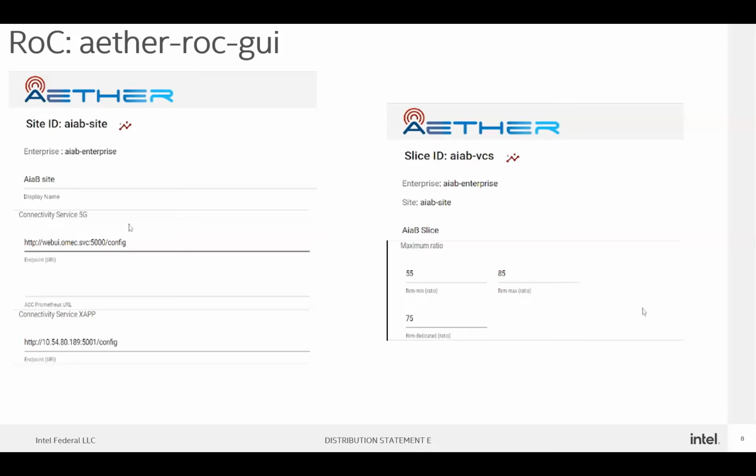So these policy ratios are basically parameters related to slicing from the RAN perspective. In this case, 3GPP defines three values: minimum policy ratio, maximum policy ratio, and dedicated policy ratio.